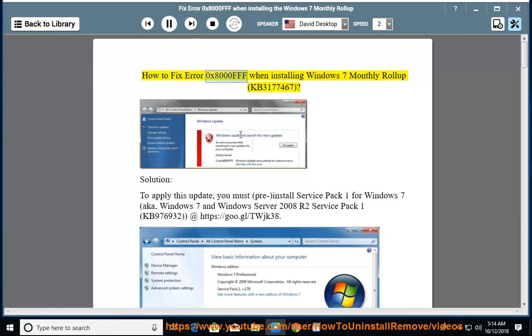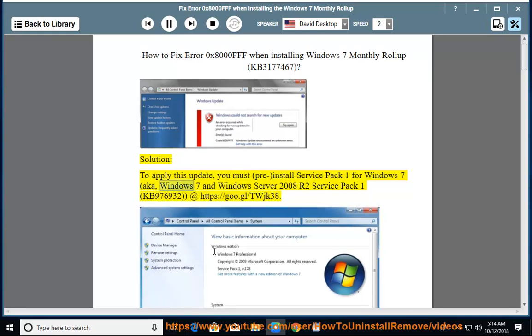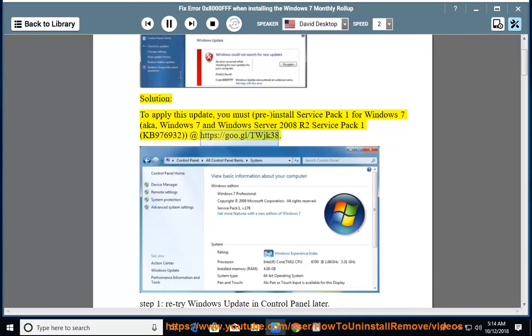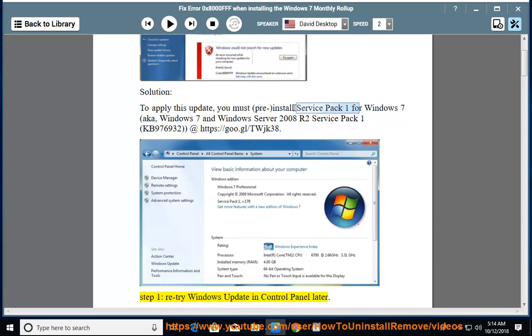How to fix error 0x8000FFFF when installing Windows 7 Monthly Rollup, KB3177467. Solution: to apply this update, you must pre-install Service Pack 1 for Windows 7, aka Windows 7 and Windows Server 2008 R2 Service Pack 1, KB976932, at https://goo.gl/twjk38. Step 1, retry.